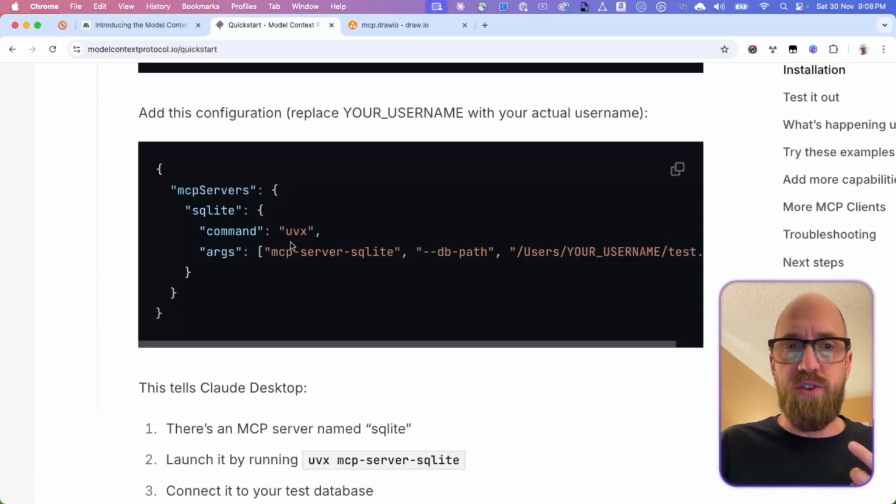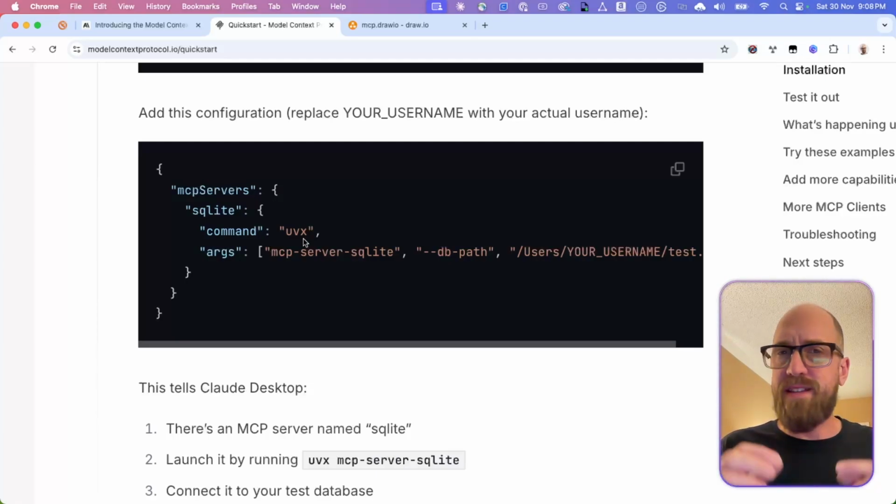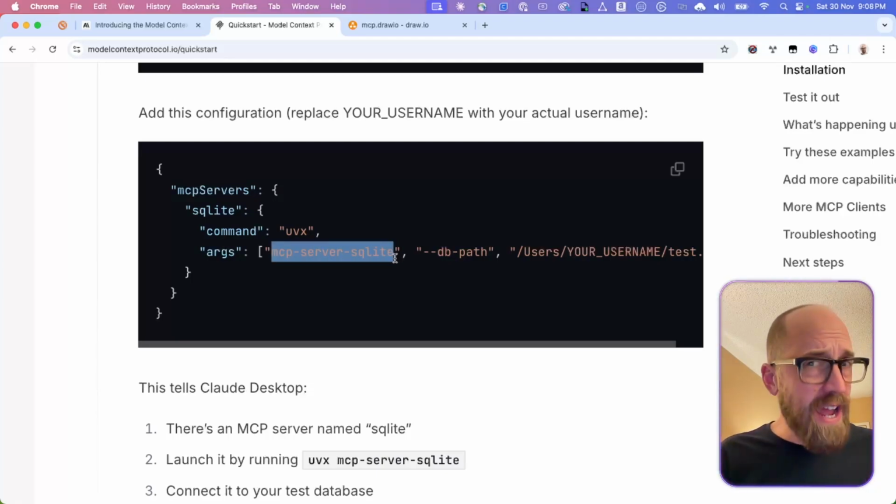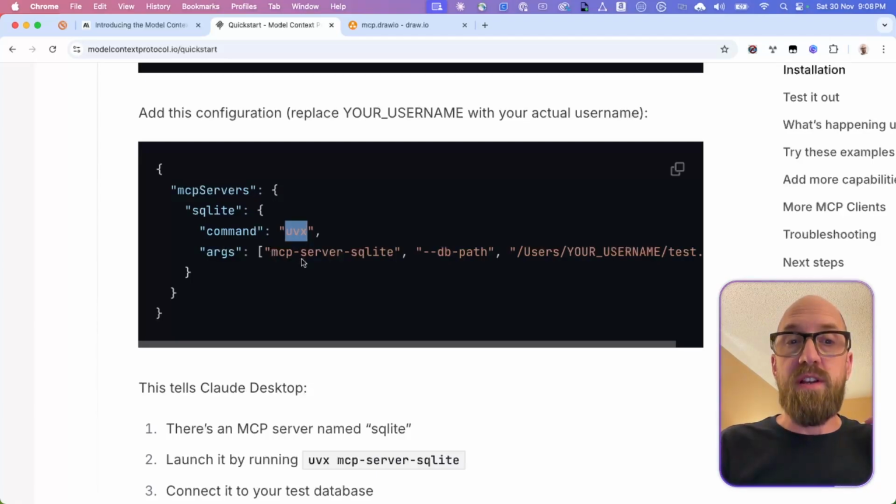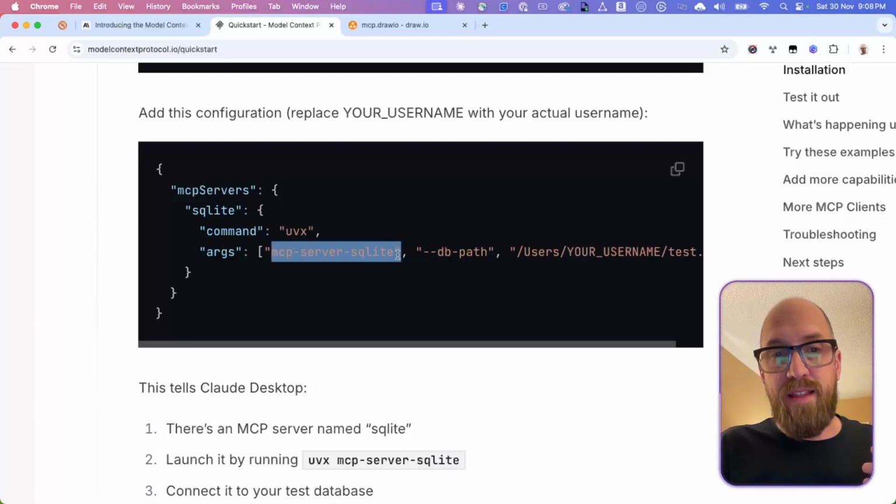So it uses something called UVX, which is called UVicorn. It was new to me when I started to look at this, but it's a Python package manager which allows you to be able to run Python projects, which is all packaged together. I'm not an expert, but what I do know is if you can say UVX and then pass in the package name and pass in some options, and that will be the server up and running.